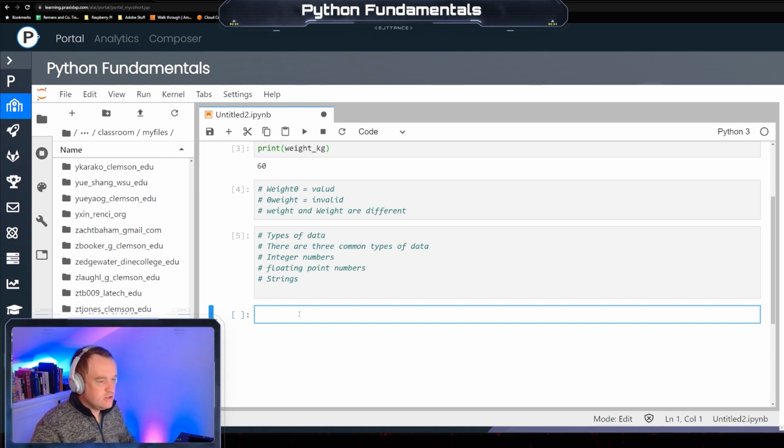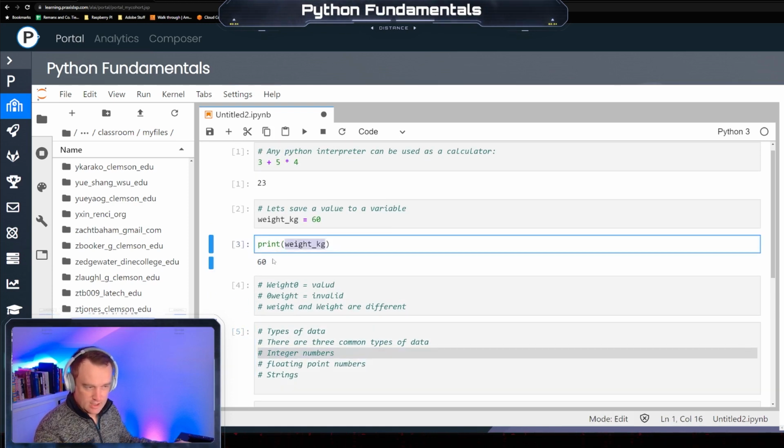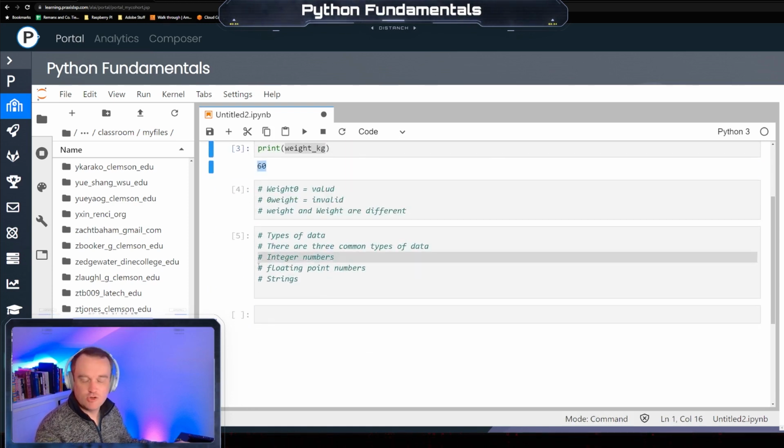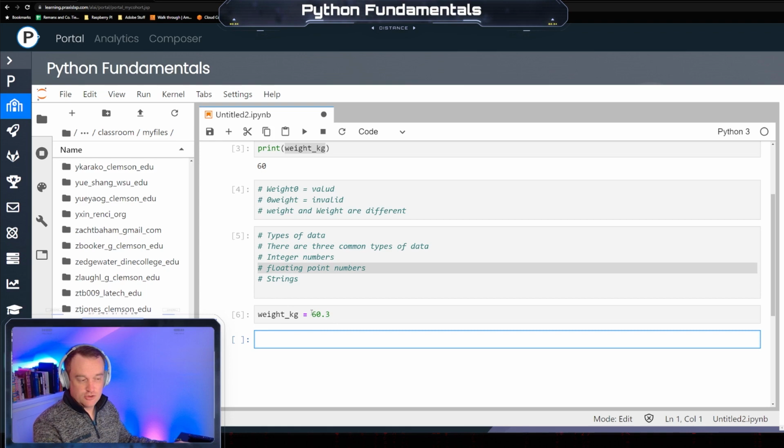An integer number is like we have here, weight_kg, where it's just no decimals, just an integer. A floating point number is if we were to do something like weight_kg equals 60.3. That would be a floating point number. And then a string is not a number, even though it can have numbers in it. That can be confusing.